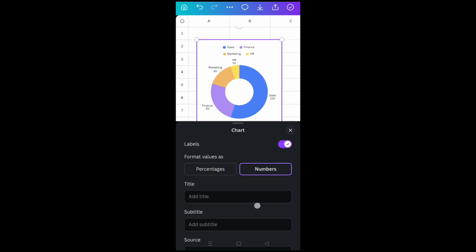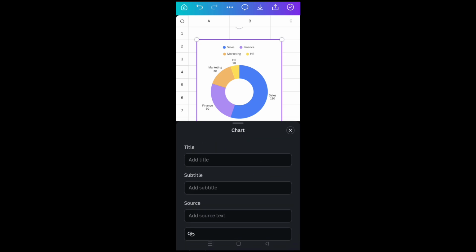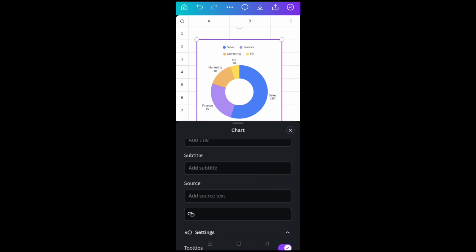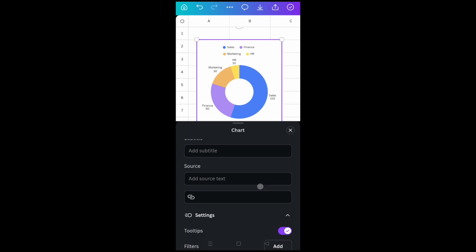Next comes the title. You can add a title to your donut chart. You can add a subtitle also. You can add a source text, or you can link any document or website link.